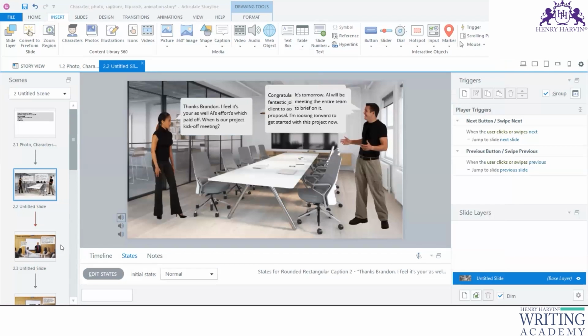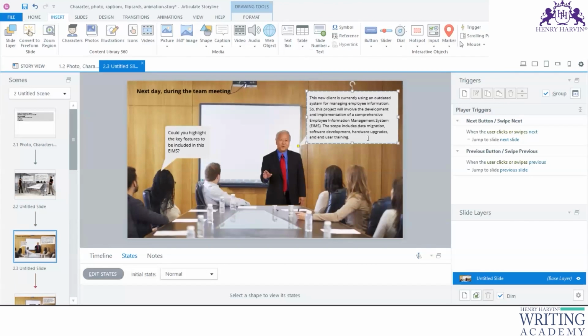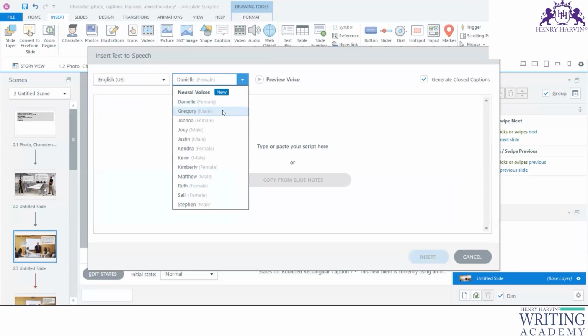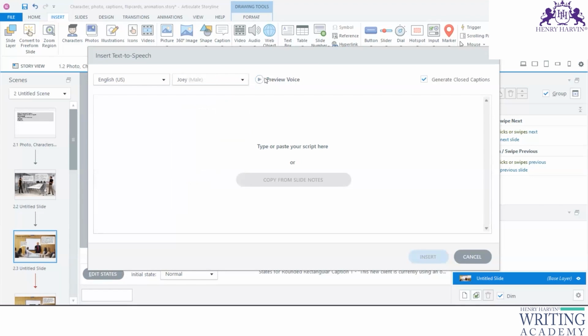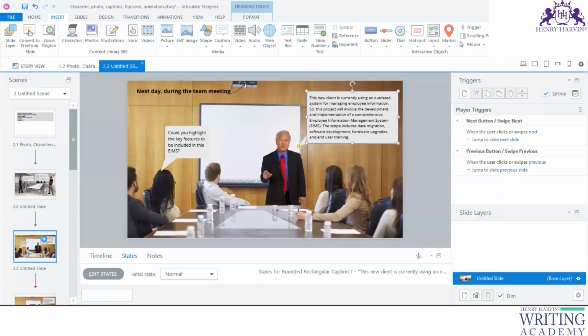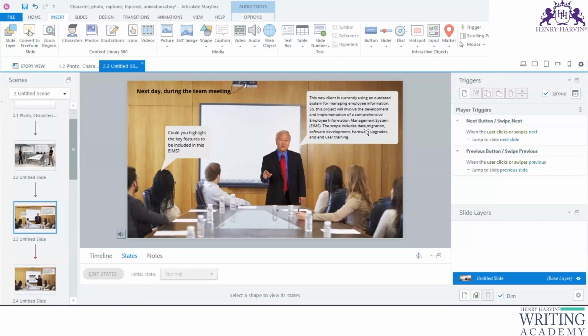The same needs to be done for the other also. We take this whole text and insert text to speech. I can preview the voice. This is good. So if you want to preview the voice, then you can click on that. Now this is another dialogue, so I will insert that also.